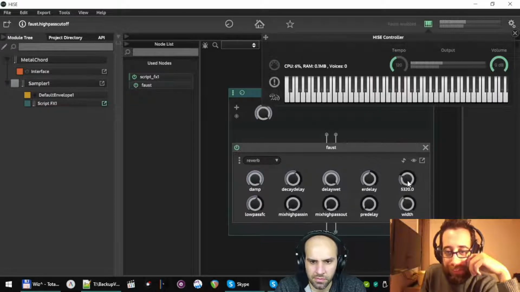Sorry about the sudden bass boost. Now you notice that once I have both of these turned off, the high pass cutoff didn't work at all because I turned it off completely.